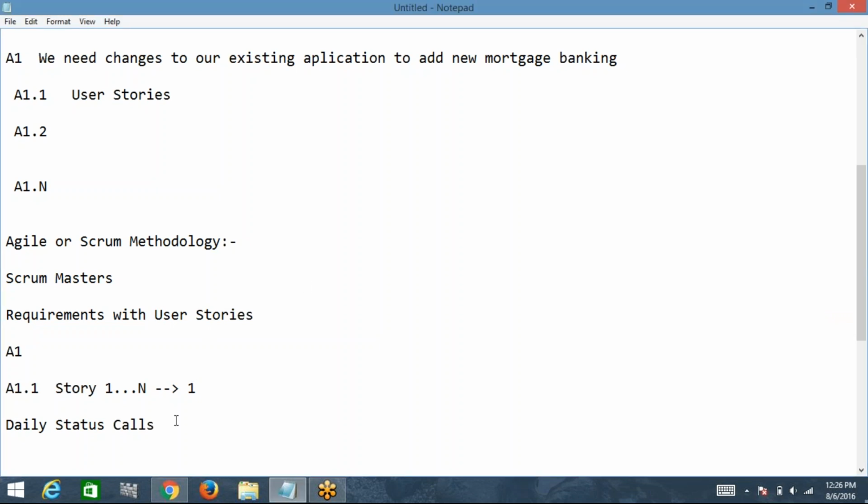Now, daily status calls you will be attending. You will be attending the status calls with your team. Suppose your team has 5 members sitting together, maybe at the same place or different locations. You are in Hyderabad, they are in Kolkata. And the business analyst will join.